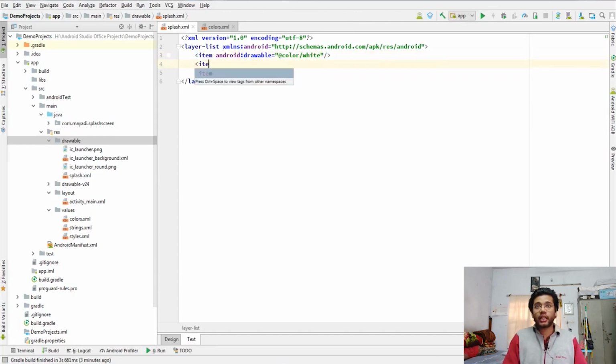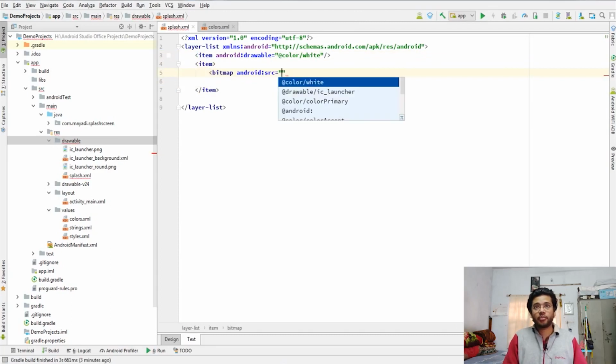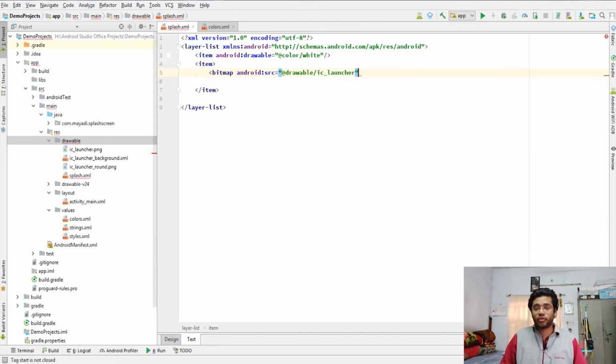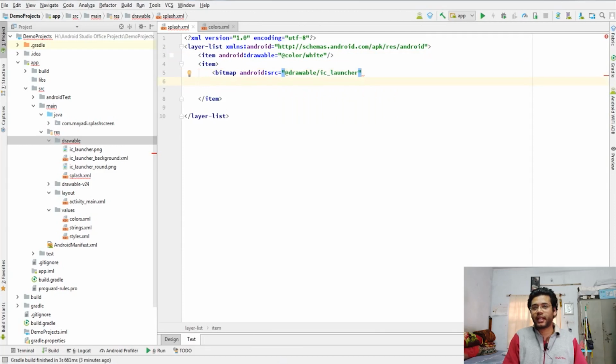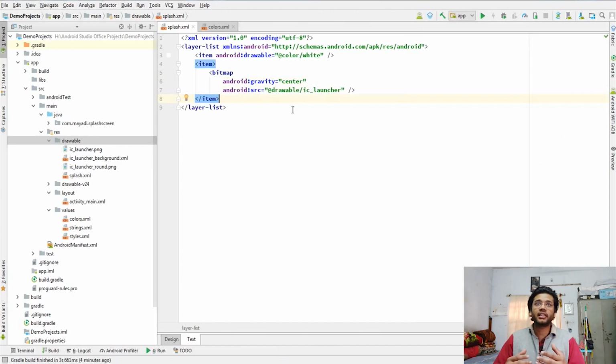Then create another item, close it, create a bitmap inside it, and give it the launcher, and also give it a gravity because we want the icon in the center and the background is white already, which we defined above. Gravity center. As you can see in the preview, it will not look like this. It is looking very big here. So basically we have created a screen with the icon in the center and the background completely white.